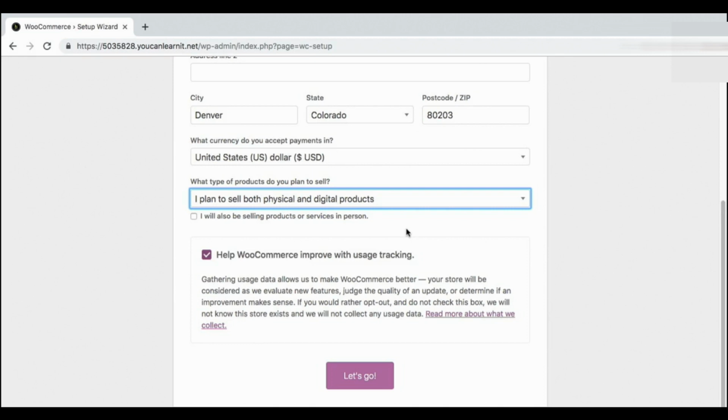Usage tracking, at the bottom, lets WooCommerce know about our store, specifically what plugins we have installed and what settings we're using. This helps them make better software in the future. So if you're running a live site, I recommend checking this box. Since this is a demo site I'm creating for this course, I'm going to leave it off.